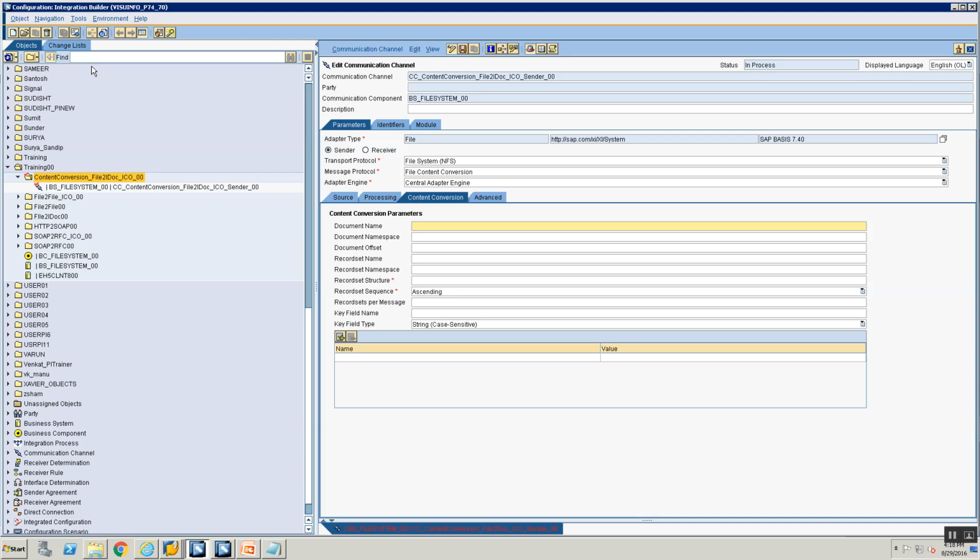And now it asks you for some parameters called content conversion parameters. The first thing it is asking you is a document name. This document name is nothing but the name of your message type. Okay. What is the document name? It is the name of message type. Document namespace is message type namespace. This is message type name. Don't worry, we'll add the actual value.